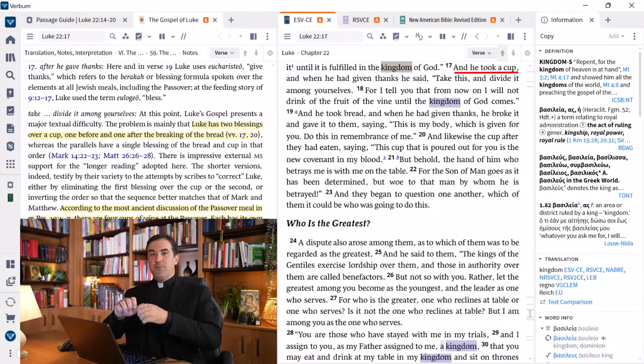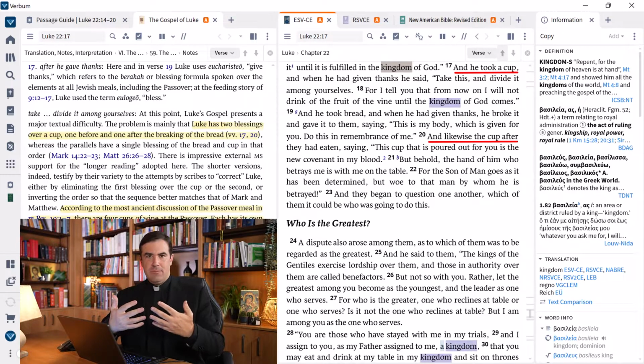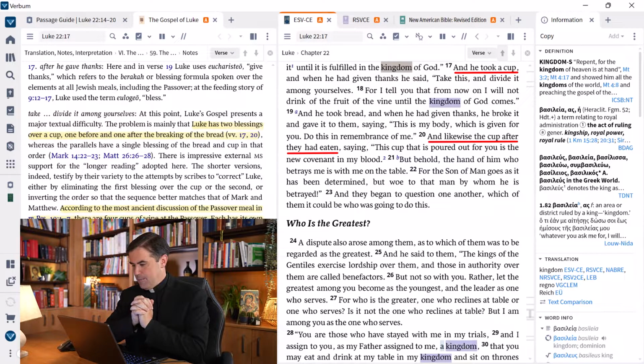And then he breaks the bread and he says, "This is my body." And then in verse 20, he blesses a second cup, saying that this is the cup that is poured out for you, that is the new covenant in my blood. Why does St. Luke have 2 different cups?